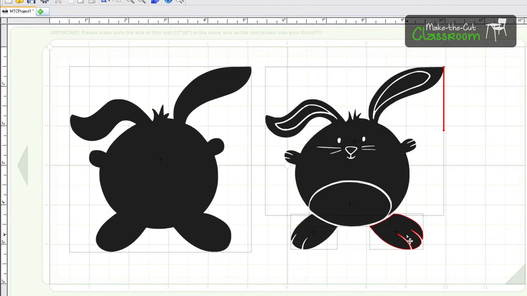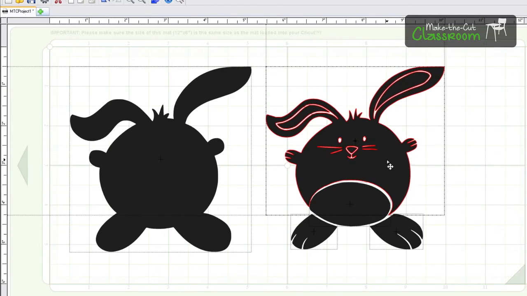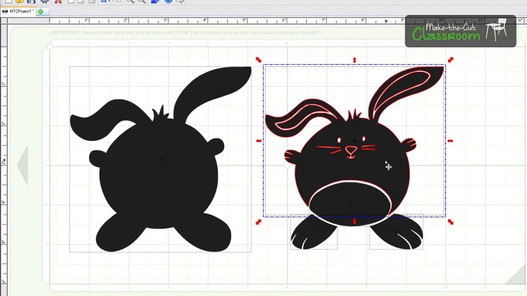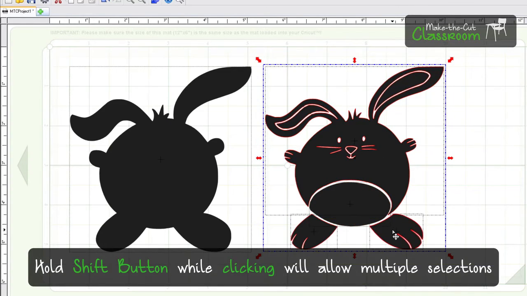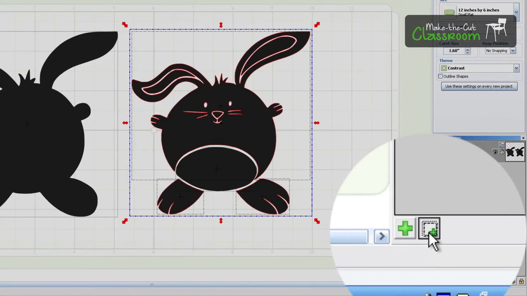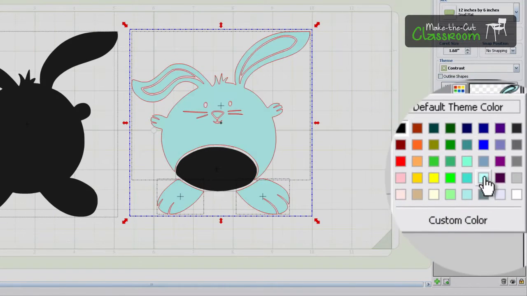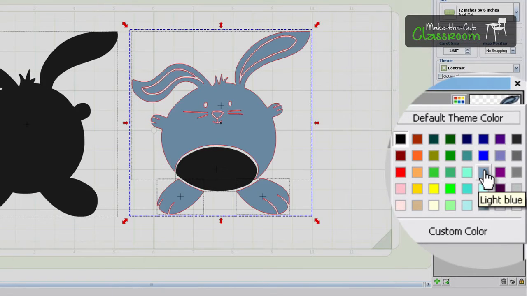Now I'm going to group all the colors that I want as the same color. For example, I want this body here the same color as the feet. So I'm going to select the body, hold the shift button down, select the feet, and move it to its own layer so we can color it. I'm going to do that by clicking this button right here, the little plus sign, and I can select the color palette and decide what color I want the bunny to be. So I'll select that.